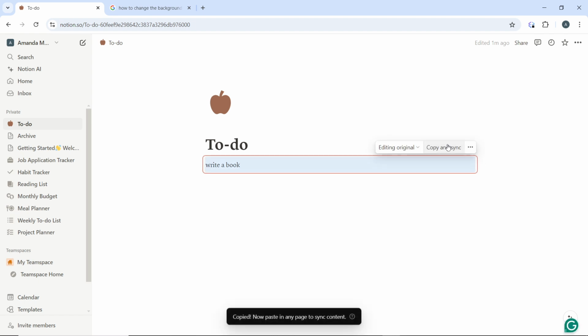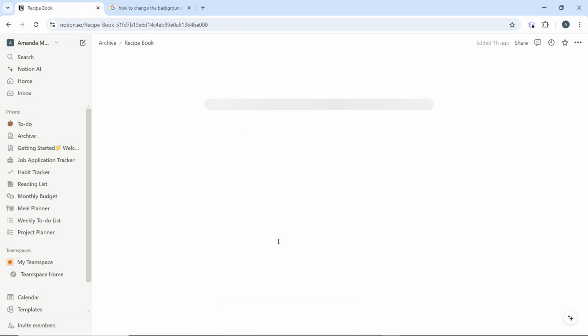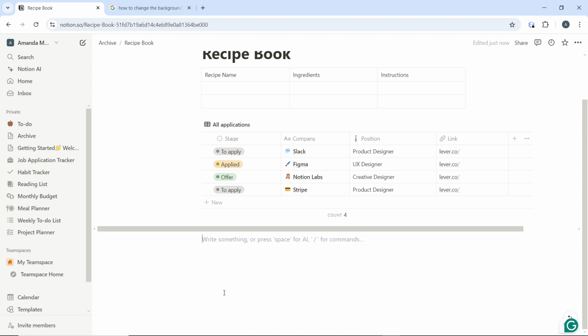So go ahead and click on copy and sync, and once you click on copy and sync, you can head over to a new page, and let's say the recipe book is here, and I'm going to open up a fresh block, which is here, and I'm going to click on Ctrl+V. So Ctrl+V now takes the entire block here instead of the reference. That's another way to get that done.